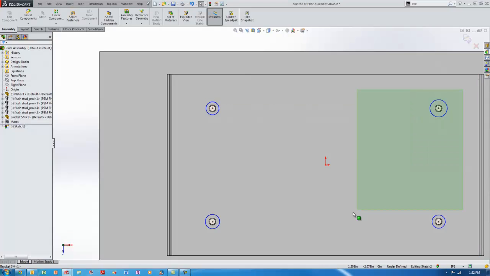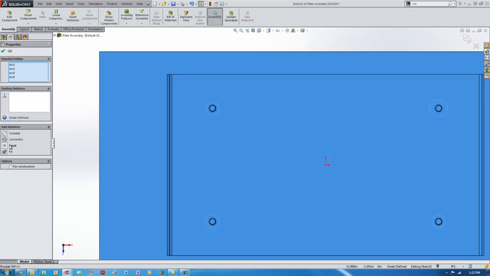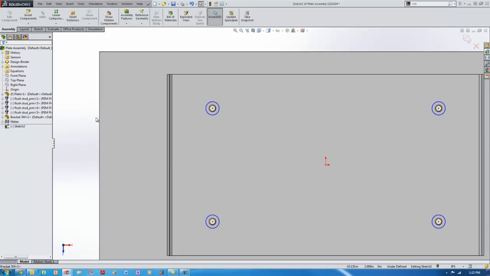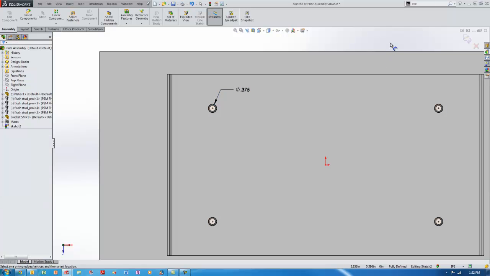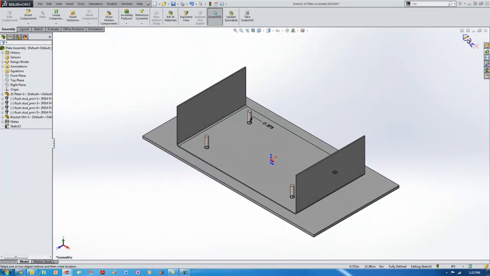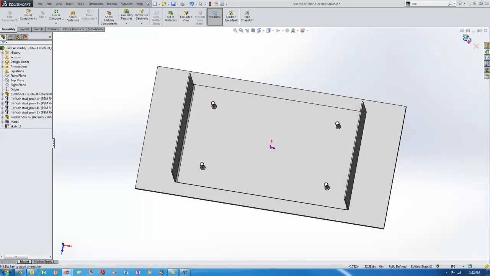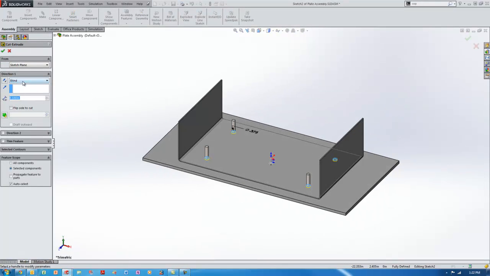Once I'm done, I'll add a relationship between these 4 circles, making them all equal to each other. And we'll also add a dimension. So we'll say these are 0.375 inches. Once we're done, we'll hit OK in the confirmation corner, and the extrude cut will start.